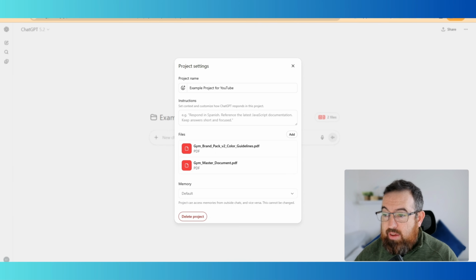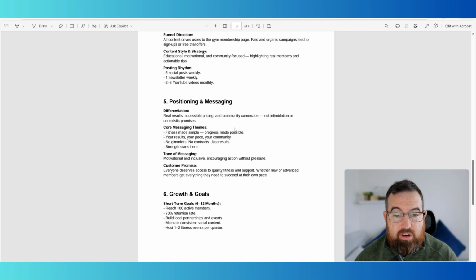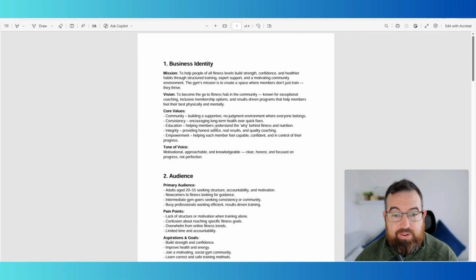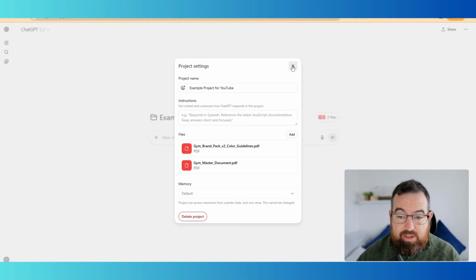And also what we have then is the gym pack. So again, it gives us long-term growth and goals, a breakdown of everything about the business. This will be all the information you would have on your own business, so AI has the context in your project. For that, we're just leaving this here for the time being. Default memory is okay. Again, we don't want it to respond in Spanish. We're happy with what we're doing with it.